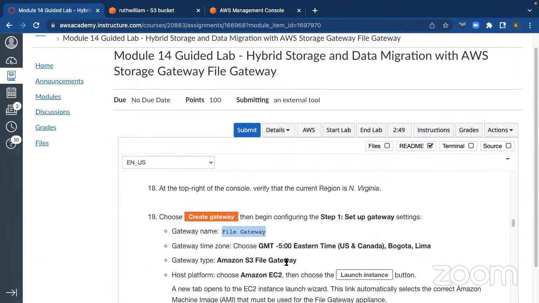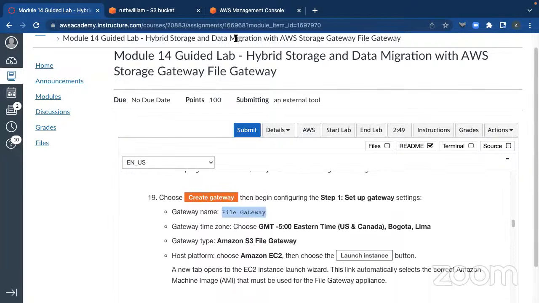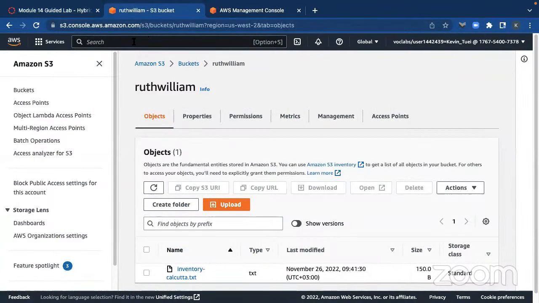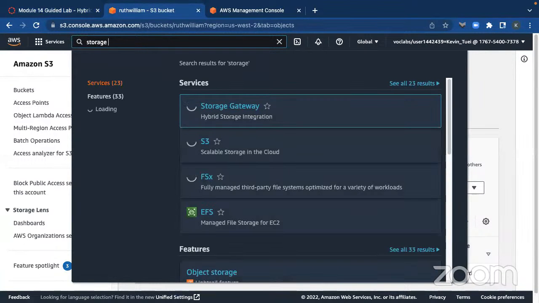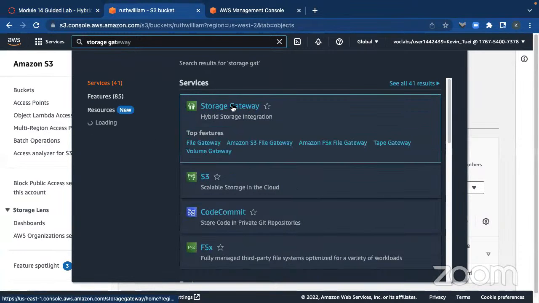That's a lot. I think we get to here. Let's get to here. Okay. Storage gateway. Here it is.